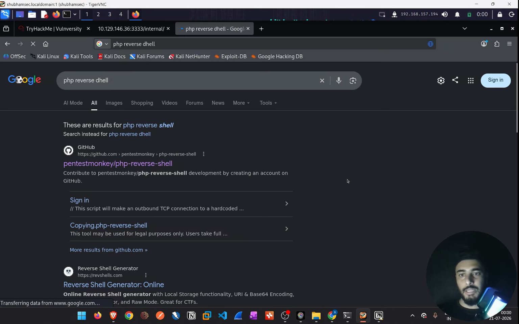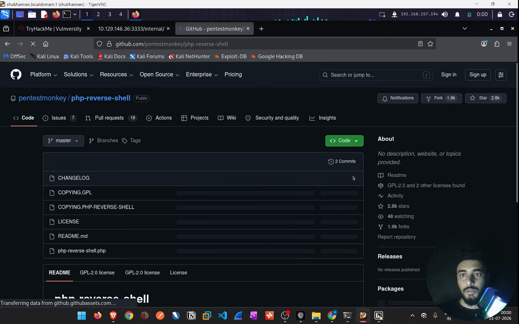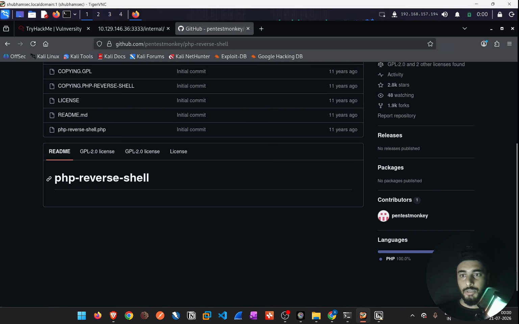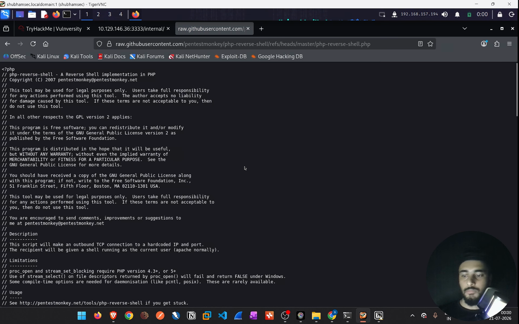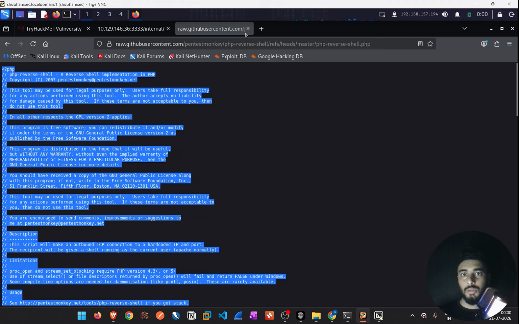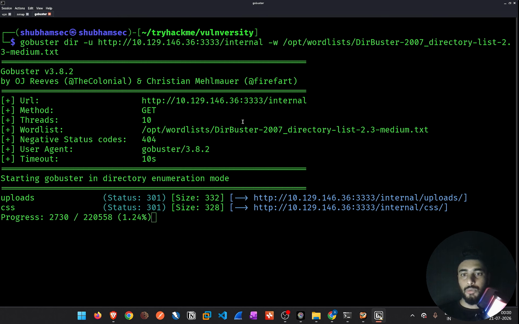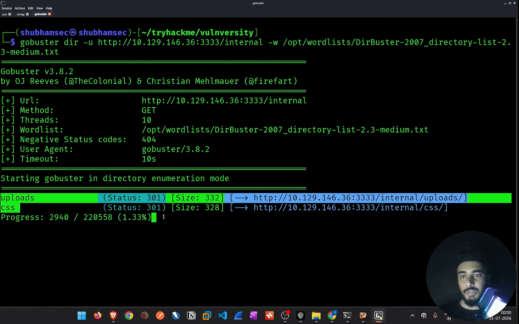Del, not del, it's shell. So here you can see we have a shell, this one. Let's click on raw, copy this and go to our terminal. Now we know that we have two more directories.